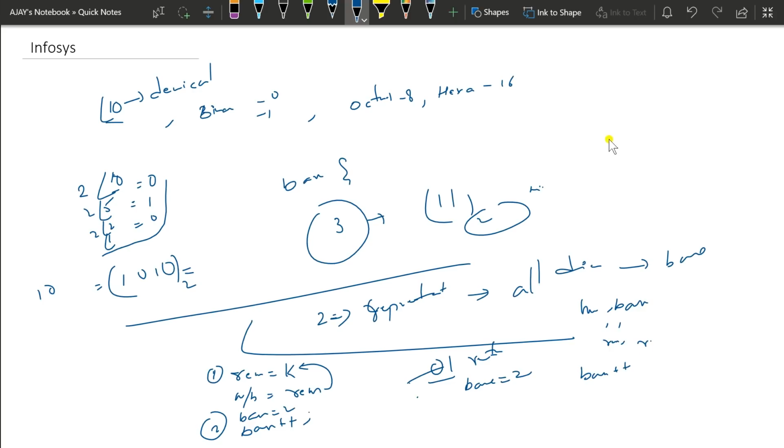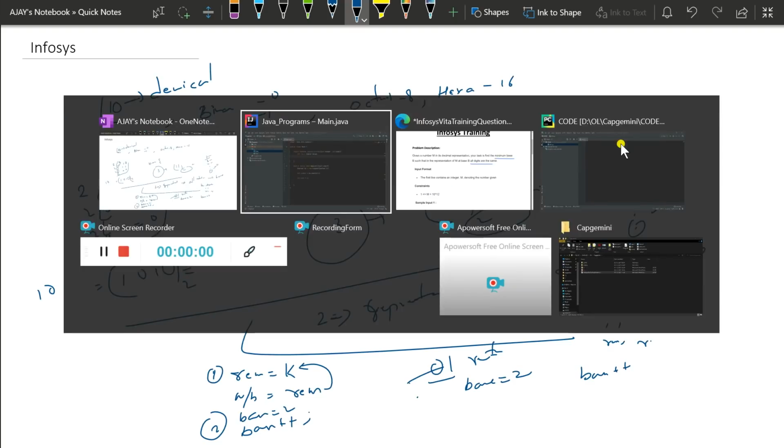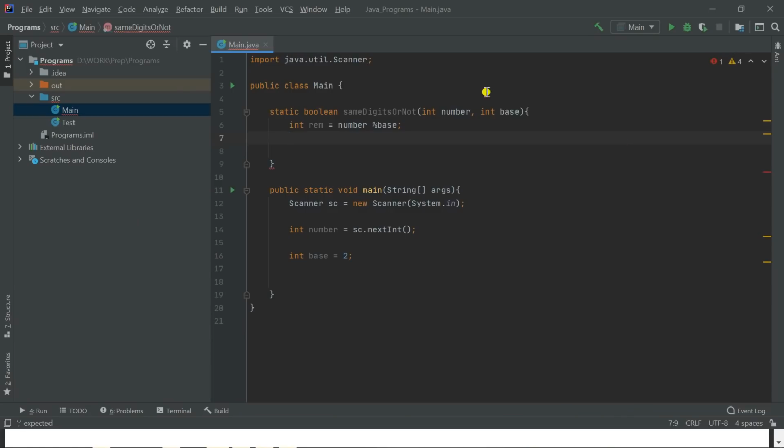This way it will start from 2, check whether it's the same or not, then 3, 4 and so on. Whatever base we get first will be the minimum base, because we are starting from the minimum number 2. So this is my basic approach, and I'm trying to code that.